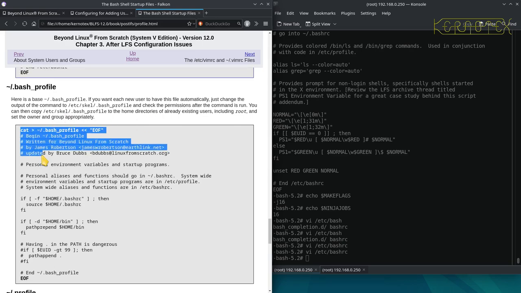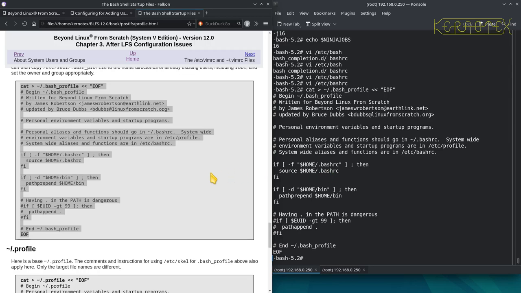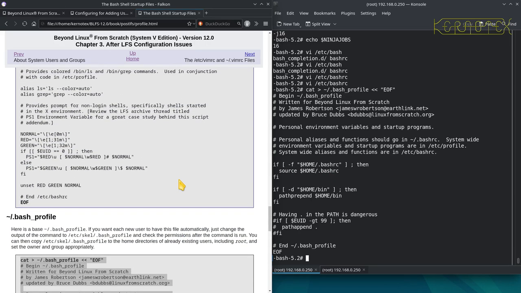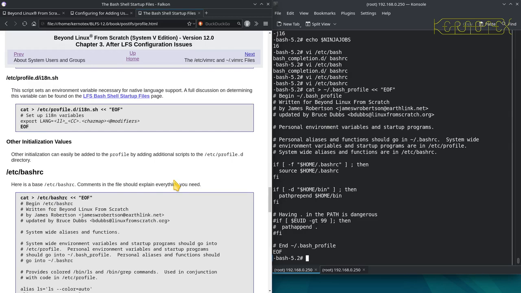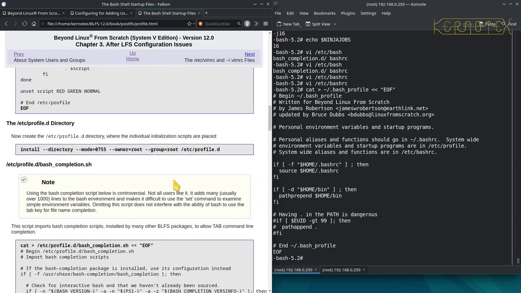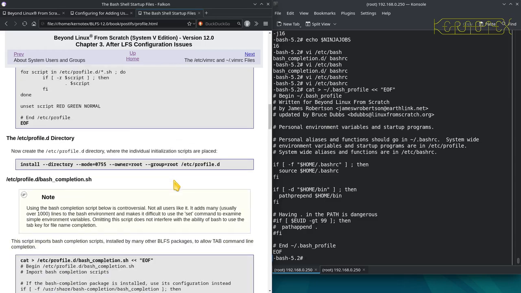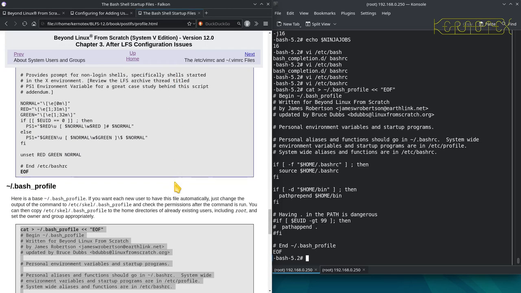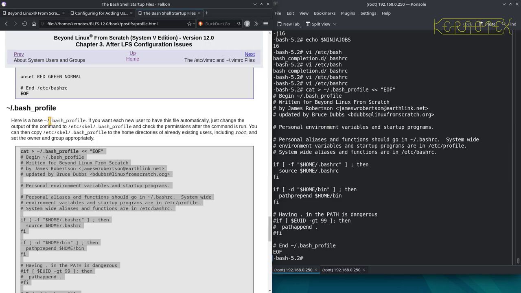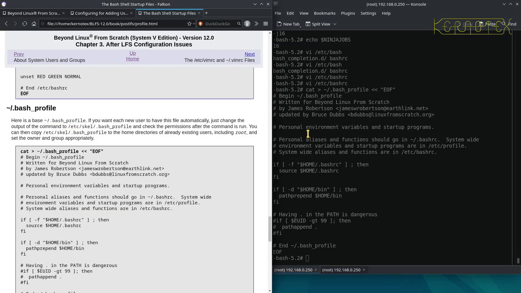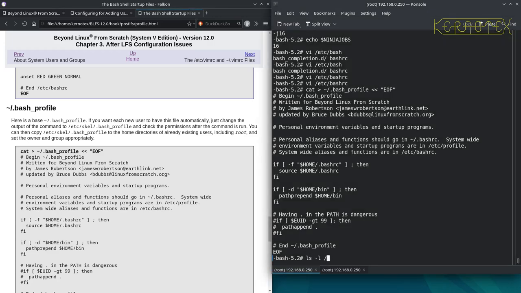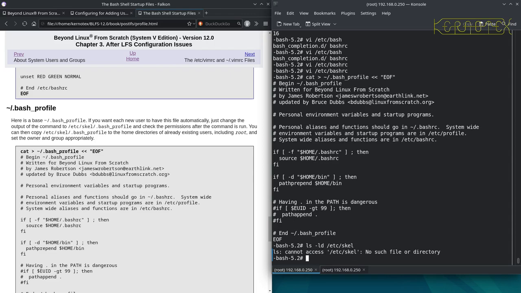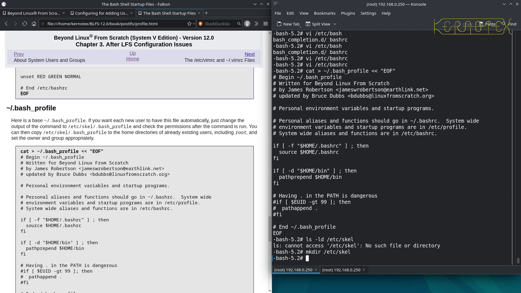So now we're going to create the bash profile. Some of these we need to copy to the skel directory. Does it tell us to actually create it here? I don't think it does. So I'm just going to go back. So at the moment, let's see if there is a skel directory. No, there isn't. So let's make that. And now let's copy dot bash profile.